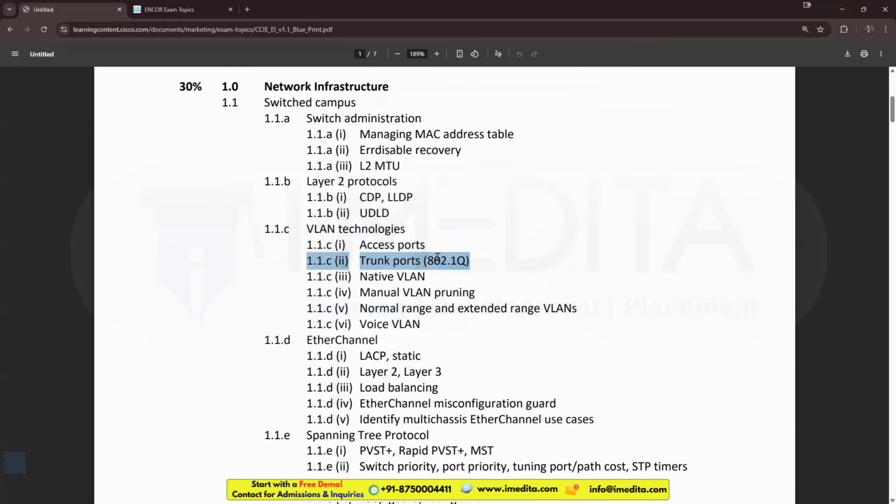Then the VLAN technology: access ports, trunk, only .1Q trunk. We no longer need to cover the ISL, inter-switch link. The only thing that we have to cover is the .1Q. Then native VLAN, then manual pruning, normal VLAN, voice VLAN. So some VLAN and trunk topics we have to cover here.